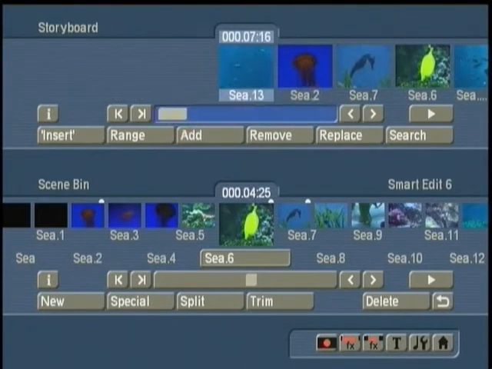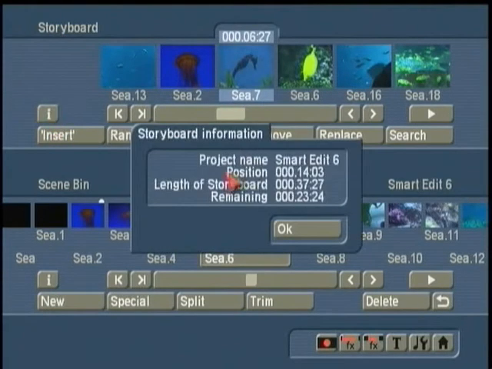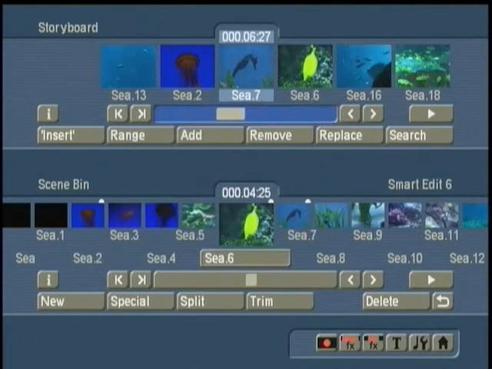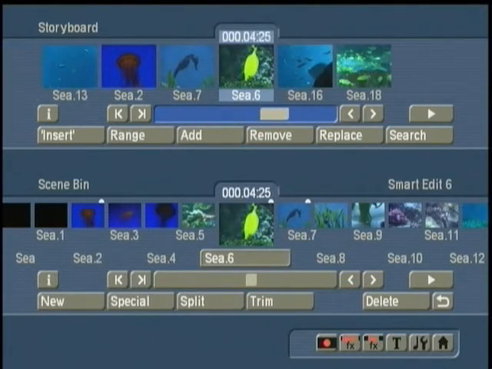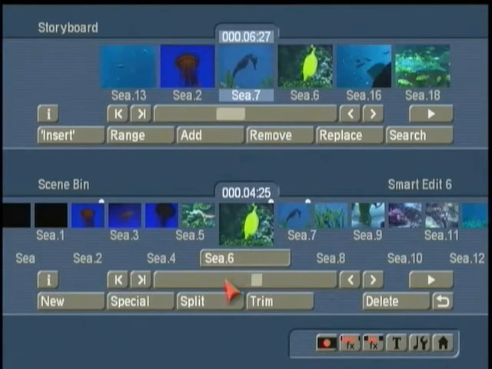Now let's say we want to know how long our production is today. How long is our storyboard? Well, what I want to do is click on the I or information button for the storyboard, and it tells me the length of my storyboard is now 37 seconds and 27 frames. Okay? Some of this other information we'll get to a little bit later on as we build our audio and some of the other work that we're doing. Okay, so we've built a kind of a basic storyboard.